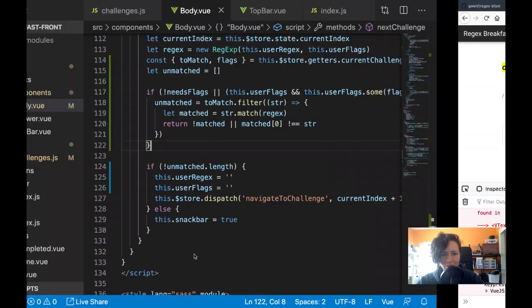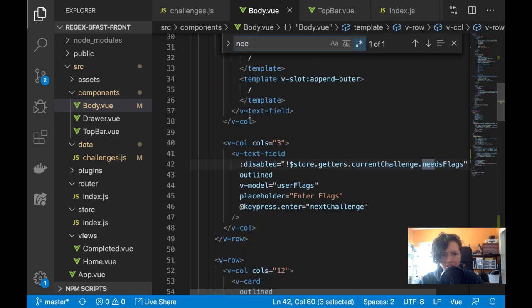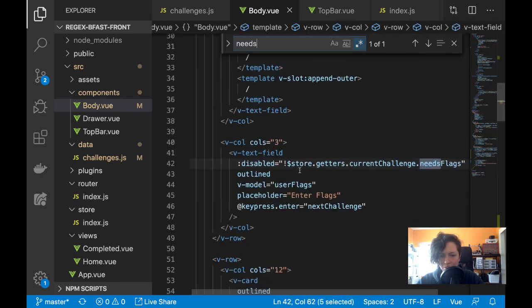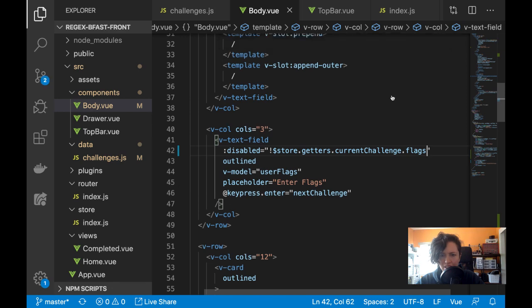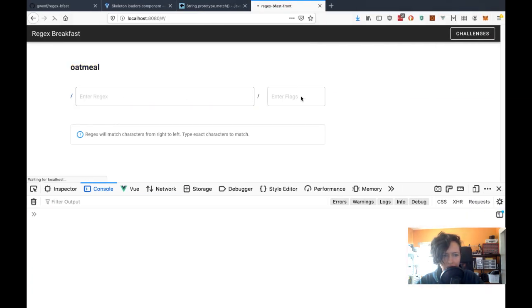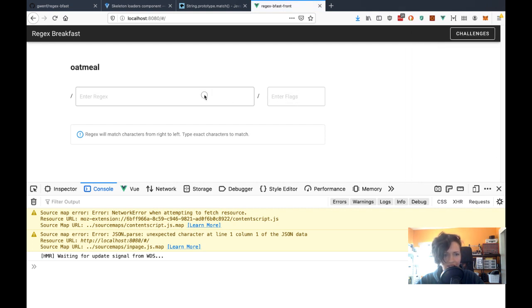No, needs flags. Oh, I'm still using needs flags somewhere. Oh yeah, everywhere actually. So let me needs disabled. Okay, so that should still be appropriately disabled. Let's see. Okay, let me try that. So challenge is working.